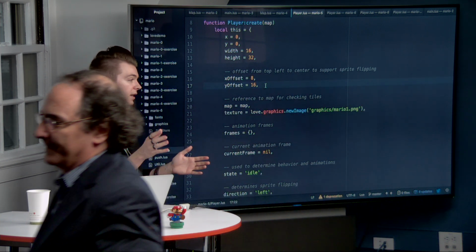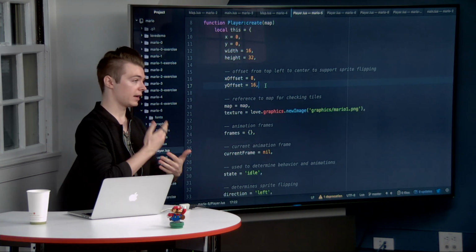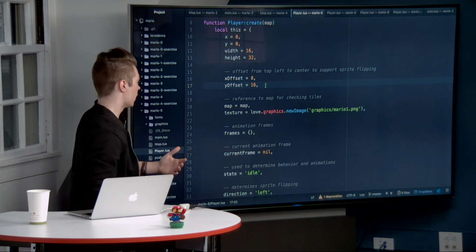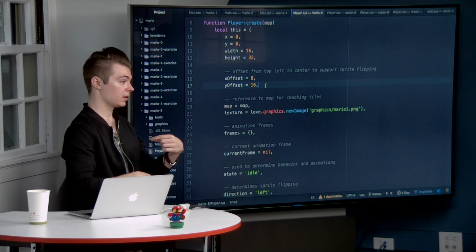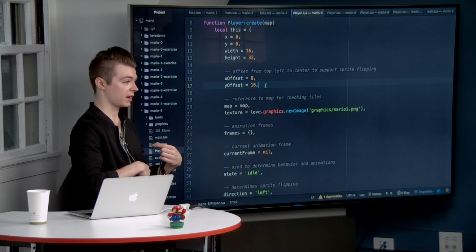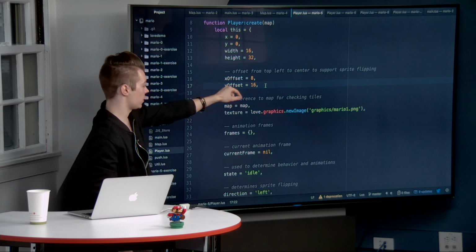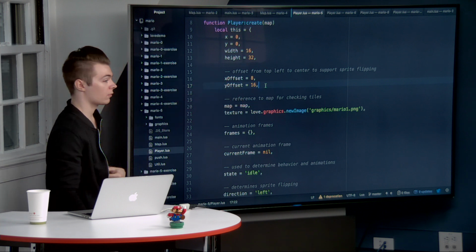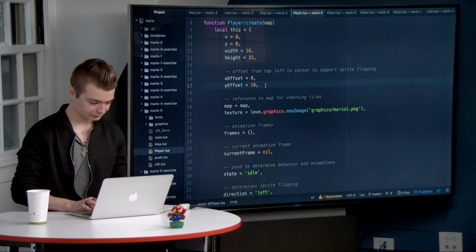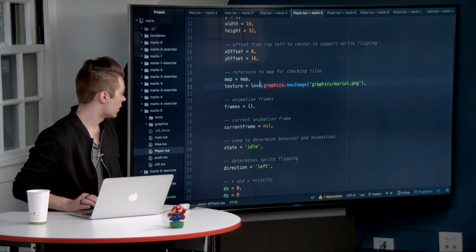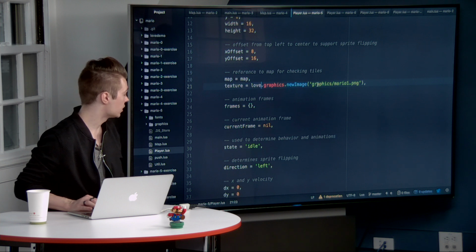So in 2D, to get a texture to flip on any given axis, you need to scale it negatively on that axis. And the origin of that scale needs to be in the middle of that sprite. In this case, since Mario is 16 pixels wide by 32 pixels tall, the center of origin should be 8, 16. We're going to need a reference to the map so that he can interact with it. We're going to give him a texture, mario1.png.